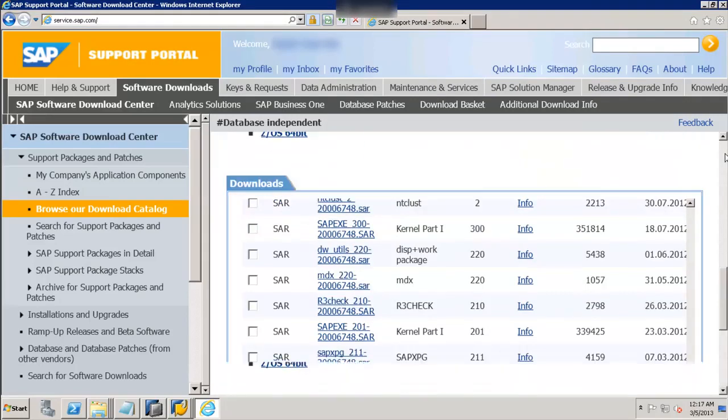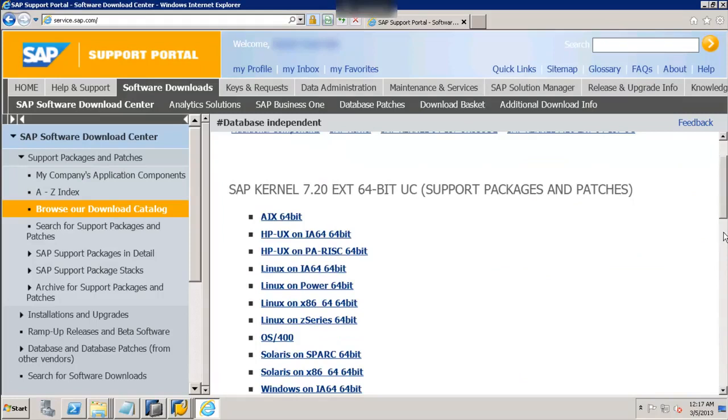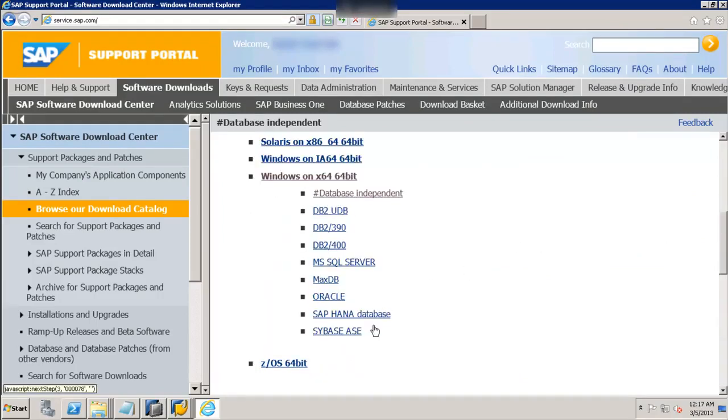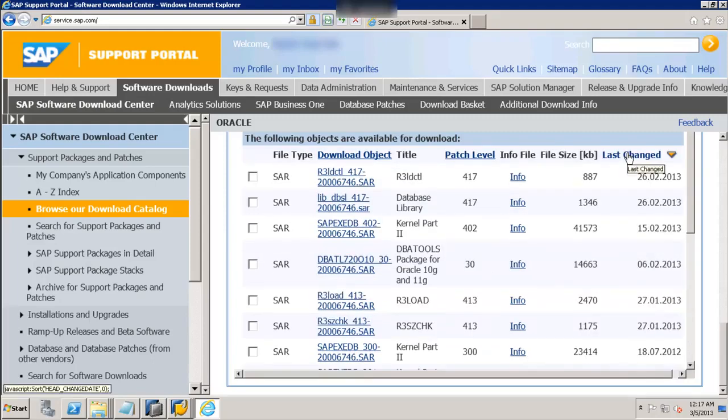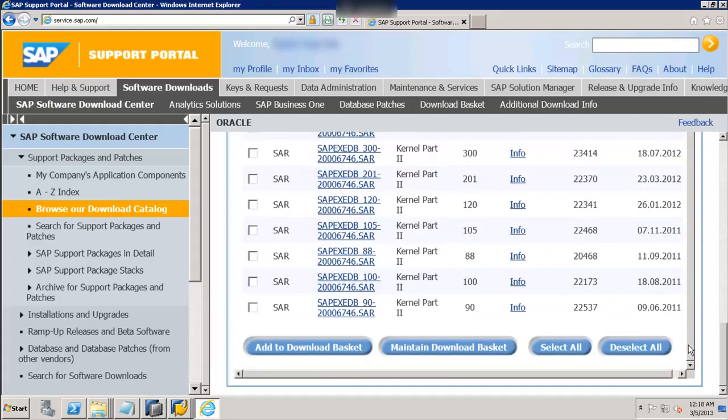Now let's go to the database specific kernel file. Say, for example, my database is Oracle, so let me click on Oracle, and at the bottom you will see the SAP exedb file that we are looking for. Just click on the date, modify it so that we are picking up the latest version of the SAP exedb file. Here you can see this is your SAP exedb file. Let's select this file, and after selection we need to go to the bottom and click on add to the download basket.